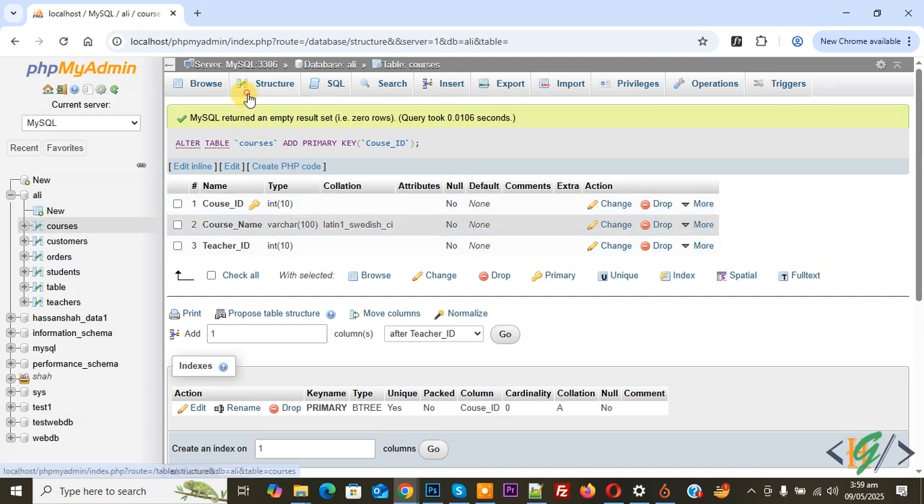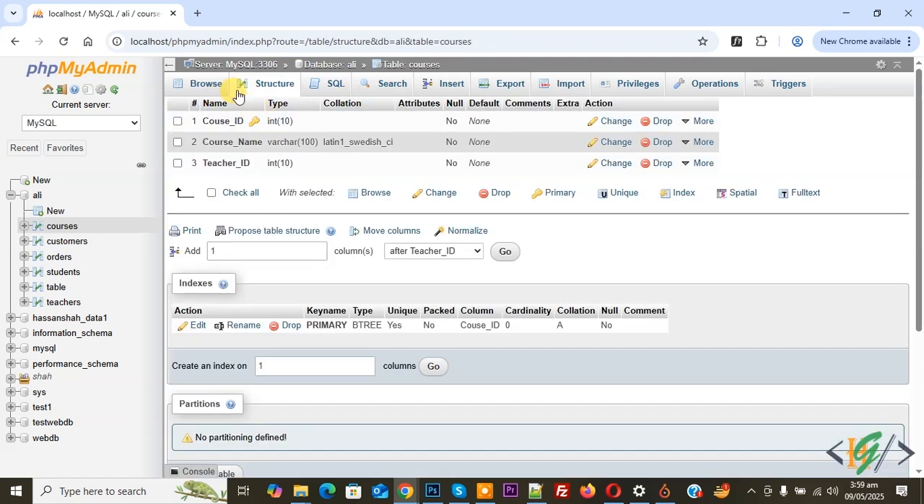Now go to structure. Now you see multiple options, and you see course ID primary key, type int, course name varchar, teacher ID int. So we are going to add a foreign key constraint using the relation view option. But here you don't see relation view.